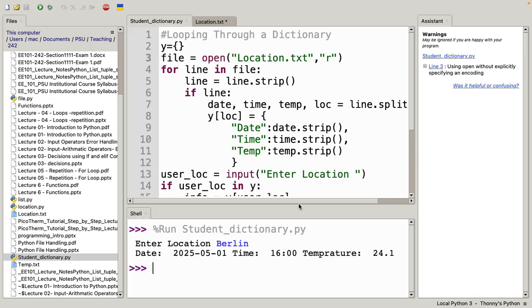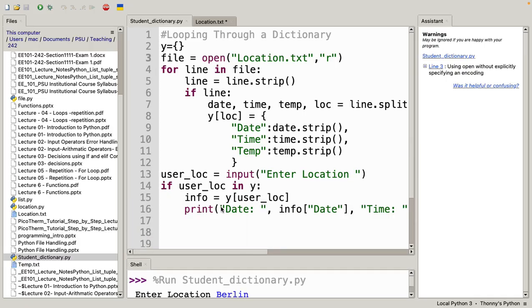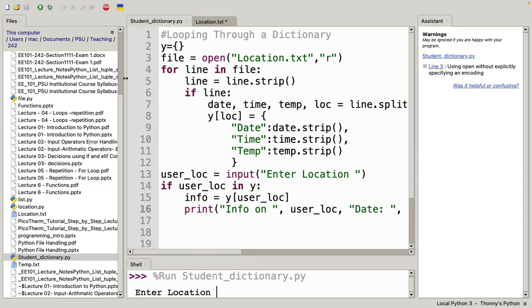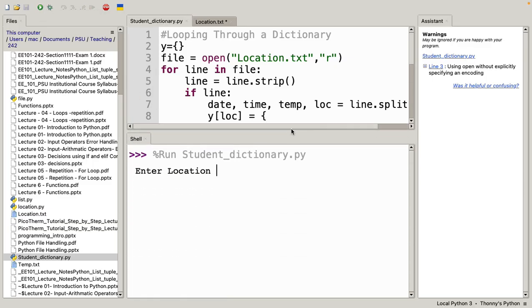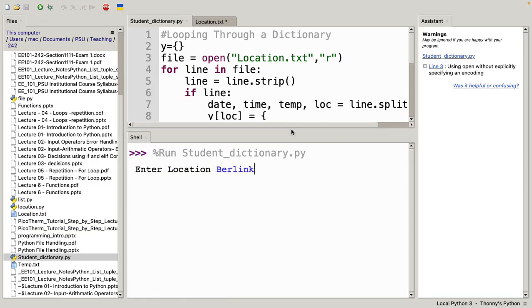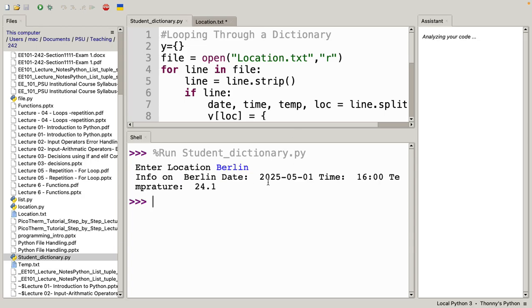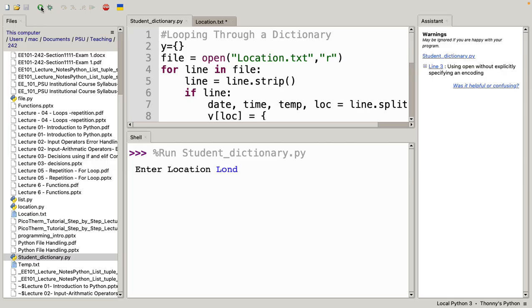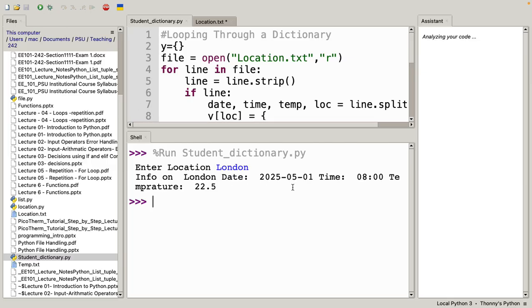I can even write down here, in info on, and comma, and this would be user location, comma. Now it'll say info on Berlin, on which date and all that stuff. Not just Berlin, whatever I enter, it'll say info on. So if I say Berlin, it'll say info on Berlin, date, blah blah blah. If I put something else here, London, it will do the London temperature.